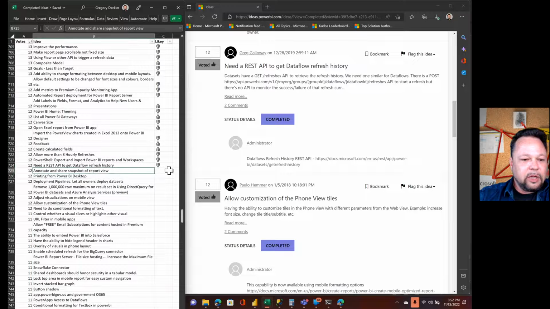Annotate and share snapshot of report view. I wouldn't say that's more important. Printing from Power BI desktop. I wouldn't say that's more important. Deployment pipelines let all owners deploy datasets.